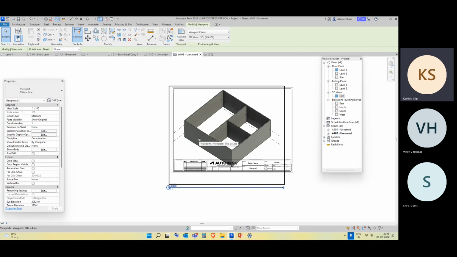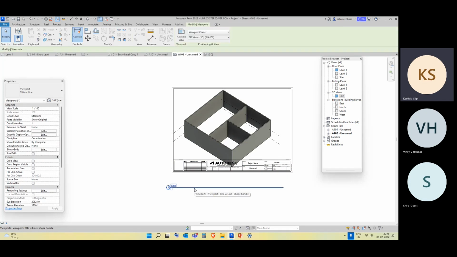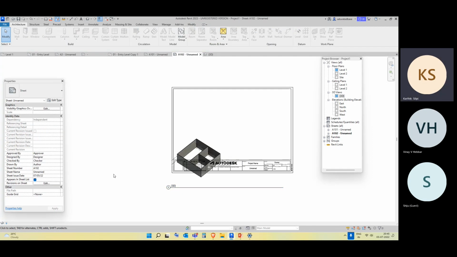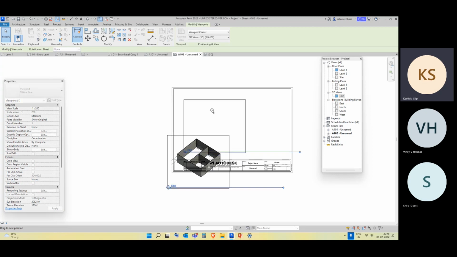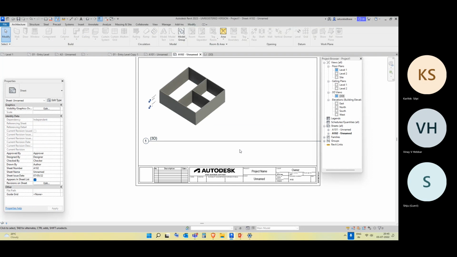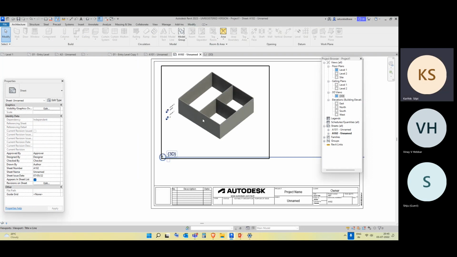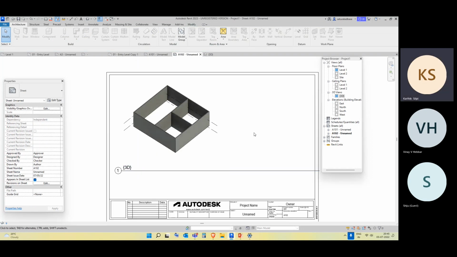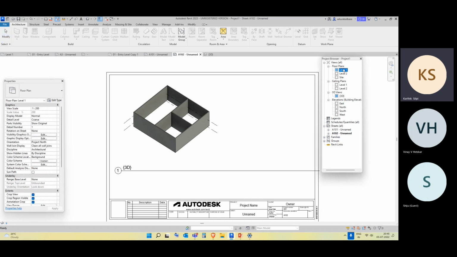Here, since we don't have any annotation, it's easy for us to scale. You can see the description. If you want to scale it, you can just scale it. So not only one, you can have multiple views for the same project like this. So you can see levels are present for this particular view. You can present it. Not only the 3D view, let's say you have a section.